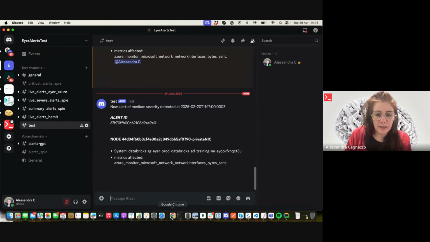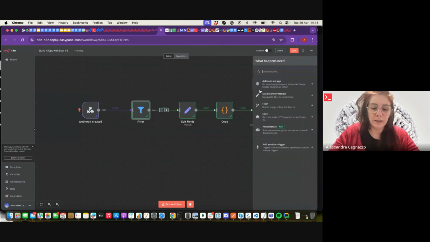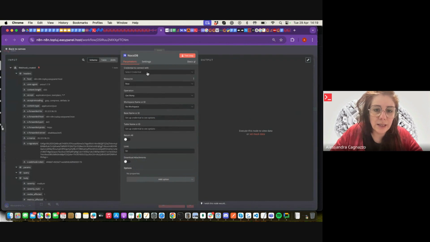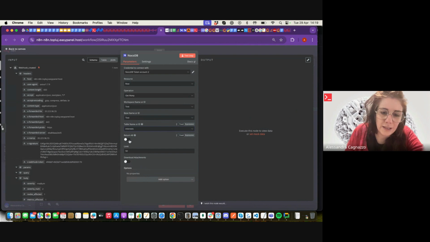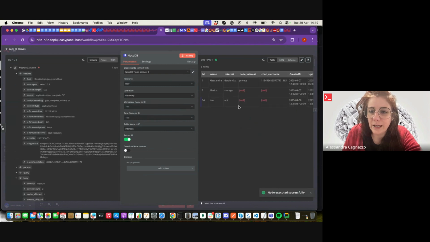So let's go back to build. And first of all, we want to add NocoDB, get many rows, and then I already prepared the credential here, so it knows already where to connect. It's a test, so I'm getting all the test resources, an interest table, return all. Then we can test this step. And you see, here is the table that I showed you before.